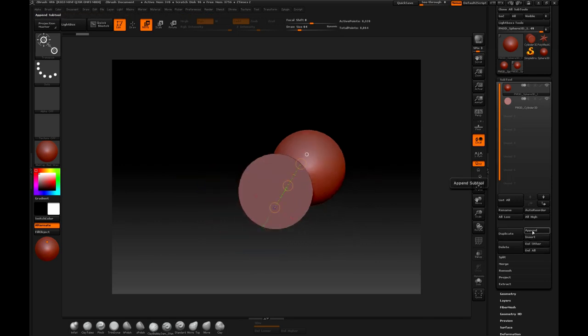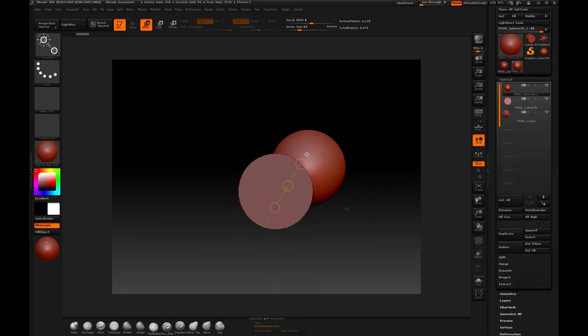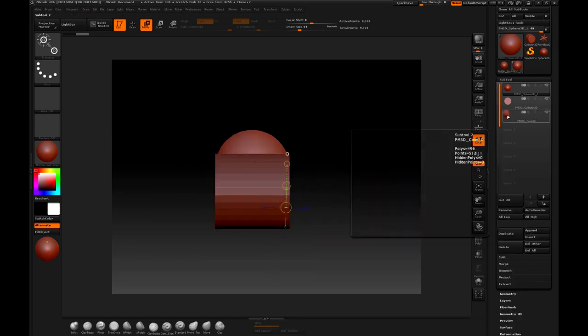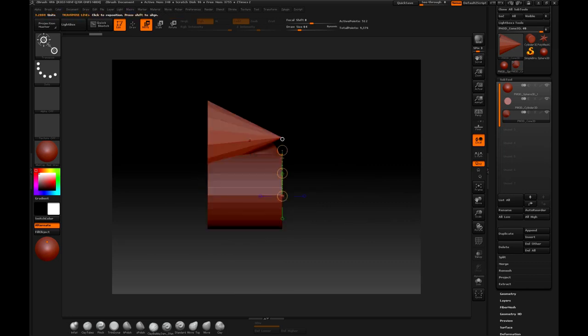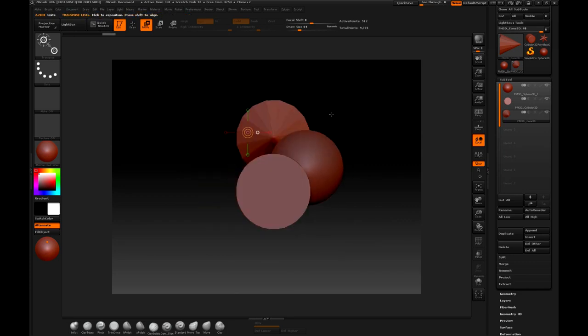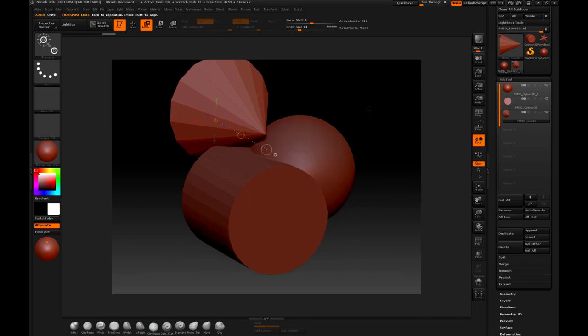We could add more subtools by hitting Append. This cone, we select the layer, and as you can see, we've got three sculptures or models, totally independent.